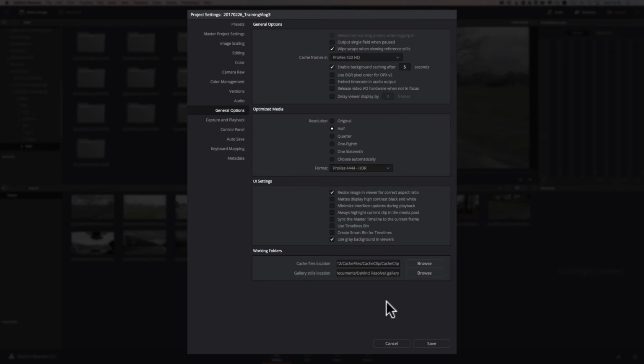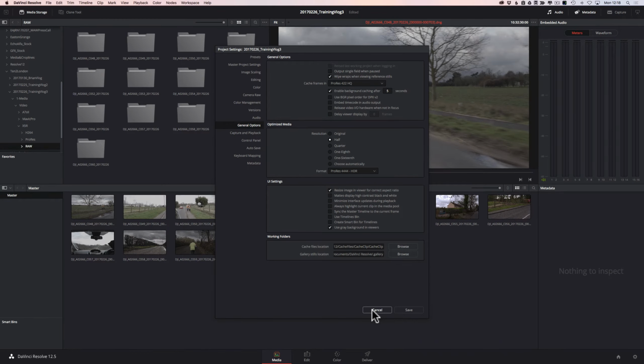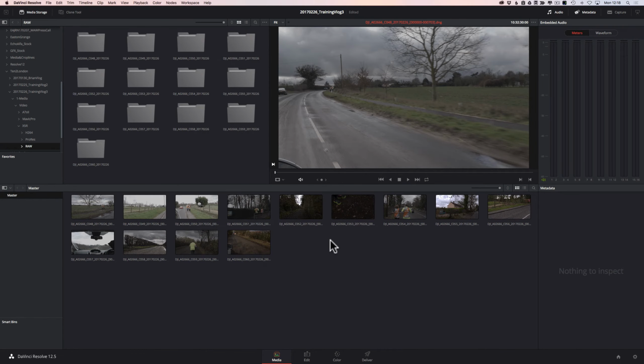So anyway, that's all the settings set up. I have changed my cache location, so I've put it on a nice fast drive. It's actually on the same drive where all the video footage is, and it just goes into a cache clip folder there. I just do that because otherwise it can swell and fill your hard drive, because it defaults to your main hard drive. So I just change it to stop that from happening. Anyway, so project's all set up, ready to go.